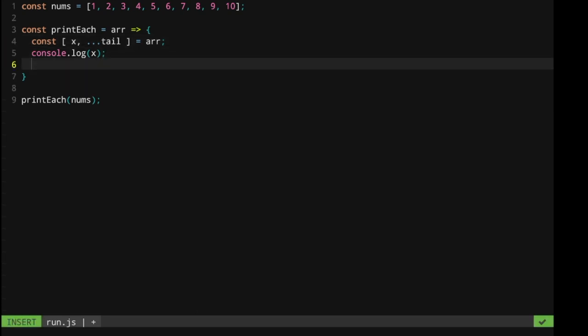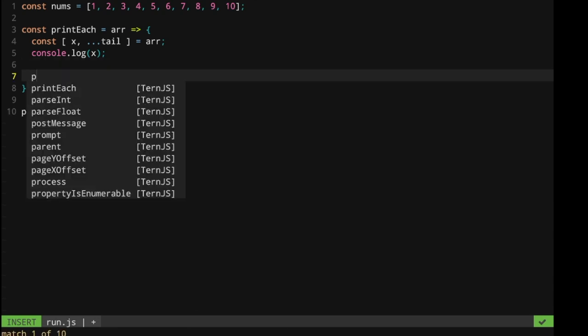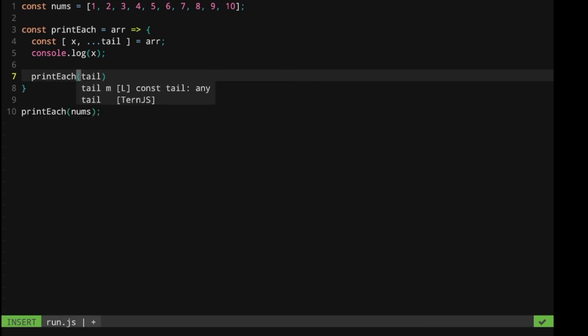Well, we could say something like tail 0 and console log that, but we know we already have a function that console logs the first value in an array, which is print each. So we can just call print each, pass it tail, and that's going to take care of printing the next value. We've now created a recursive definition. The problem here is it's going to loop forever.